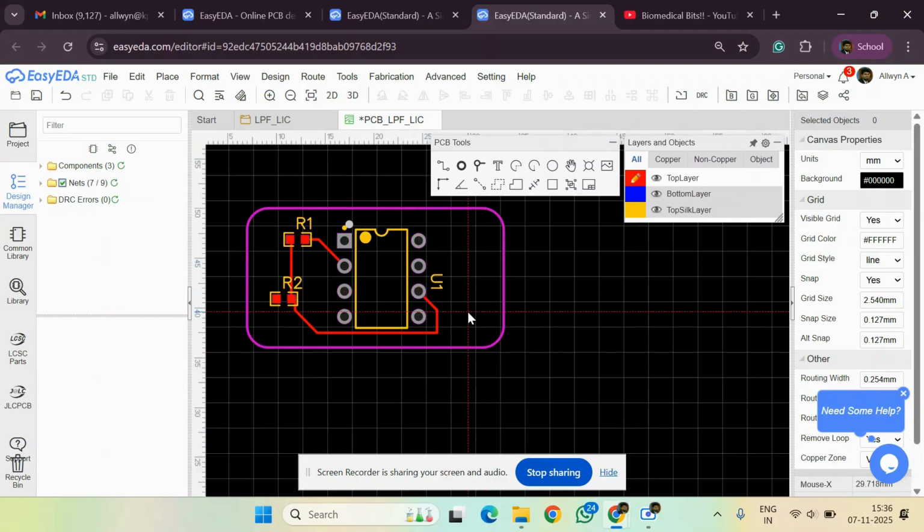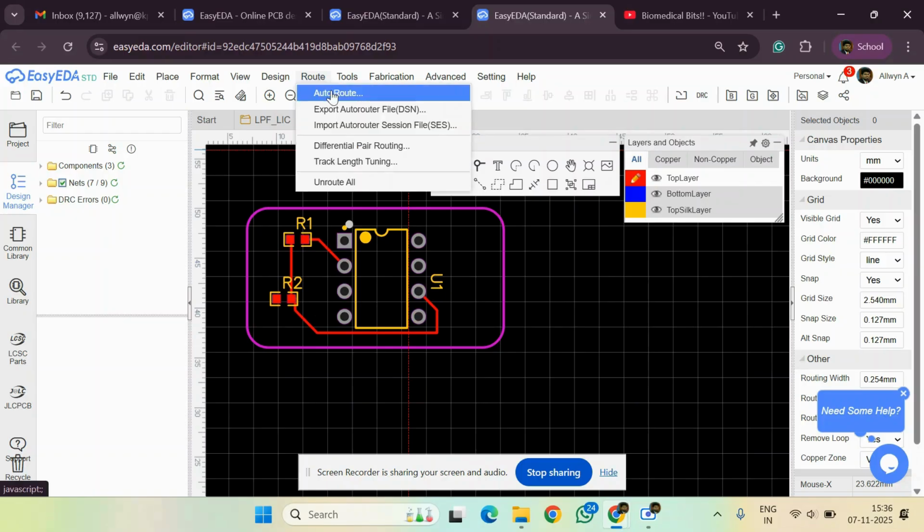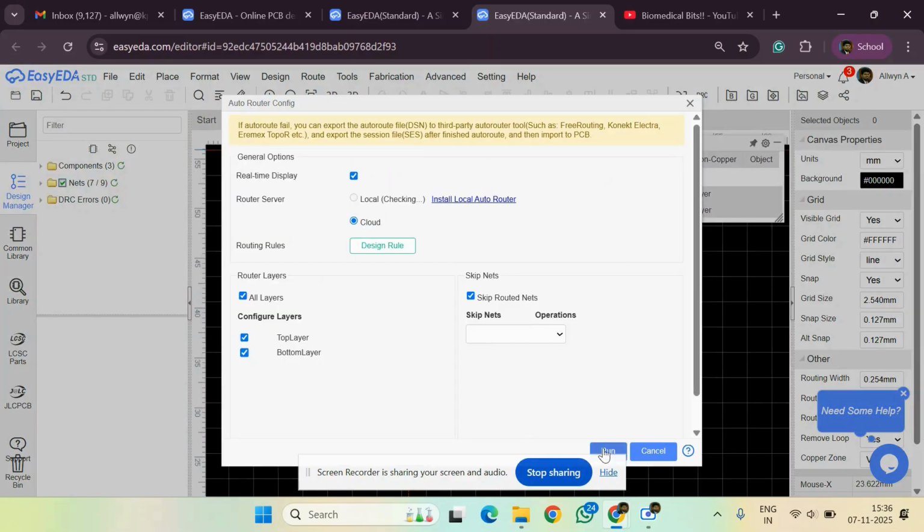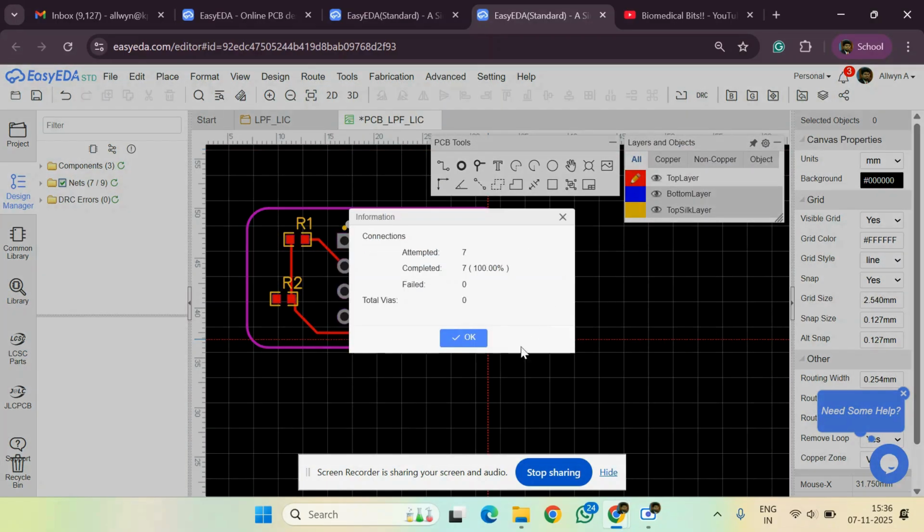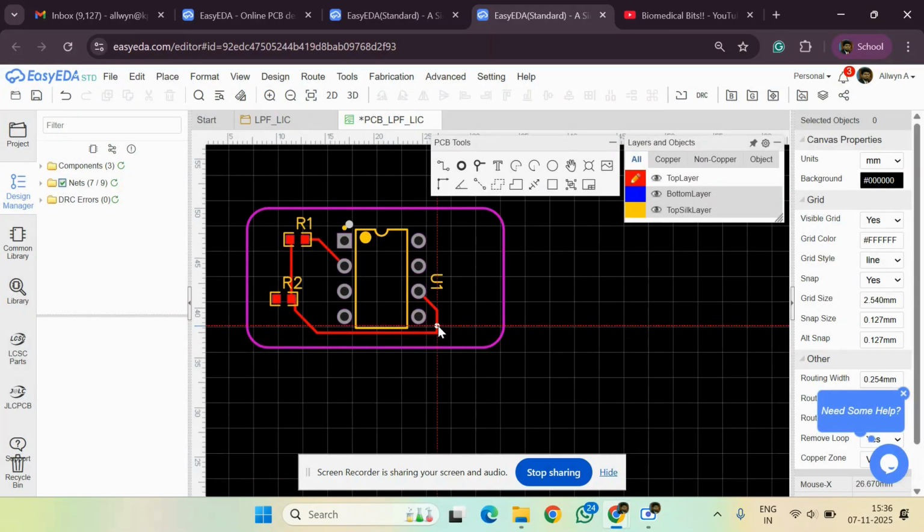Right? So if there are so many things, you can also consider using auto route. So when I do auto route, it has created the route, right? So when I do this routing, see, I have not used, what do you say, a 90-degree turn, right?